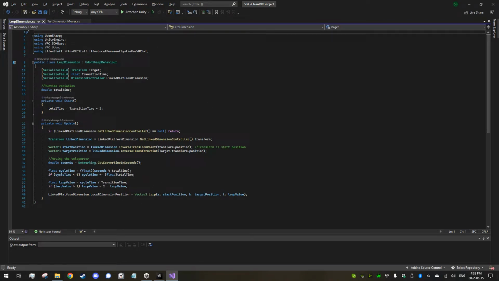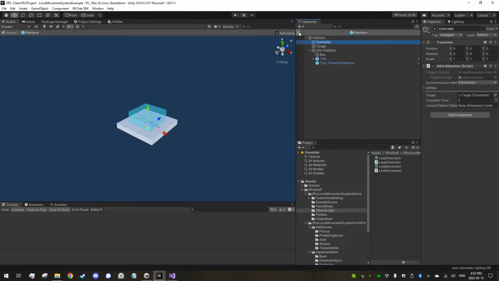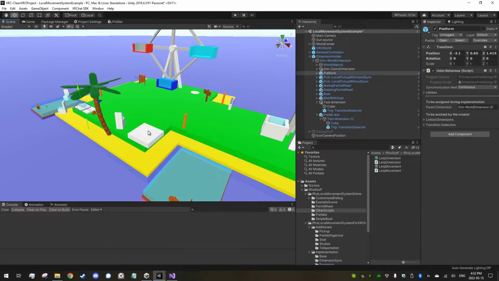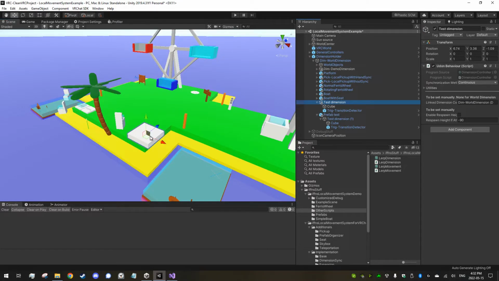So the main thing we change in this script is actually the local dimension position of the linked platform, which is just the local position relative to the linked dimension. And there's also a rotation value. So when going back to Unity, this is actually the same as, for example, in this test dimension that we created before, the position and rotation values relative to this world up here.